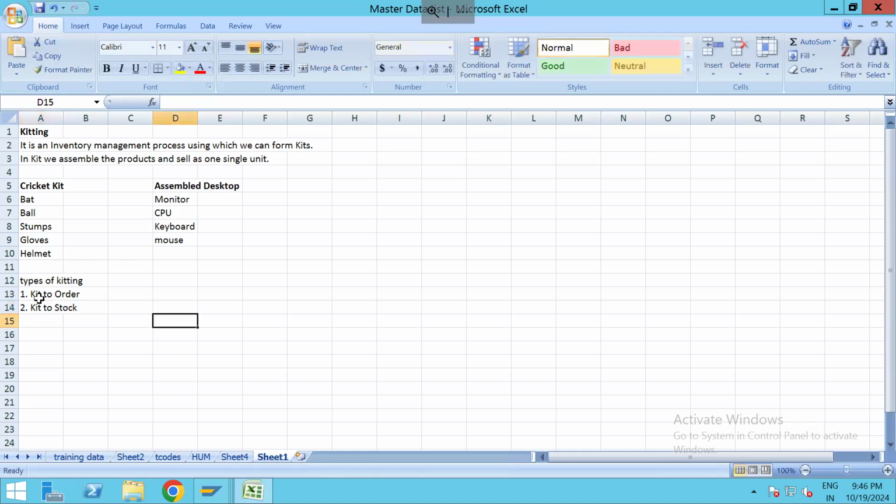So today we will discuss kit to order. It is the same outbound scenario that we had discussed: sales order, outbound delivery, and then the outbound delivery order will be created. Then whatever follow-on actions, this involves POSC. So the same flow will be adopted here.